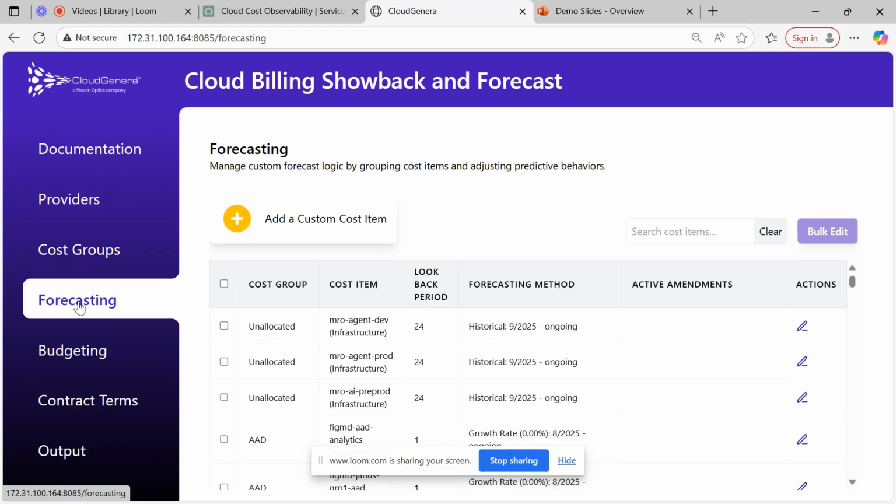The combination of forecasting methods enables organizations to achieve 95+% accuracy in predicting where their cloud bill is going to be a month from now, a quarter from now, or even a year from now.